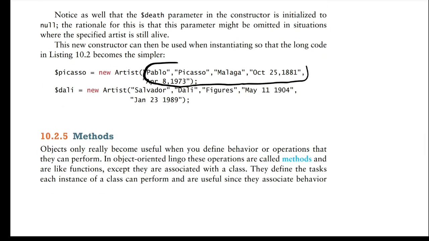You can pass these values. The parameterized constructor, it is the parameterized constructor. You can pass the values, and these values will be stored in the object while you are creating that object.